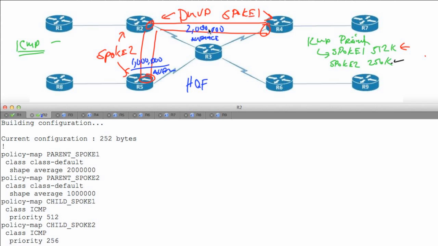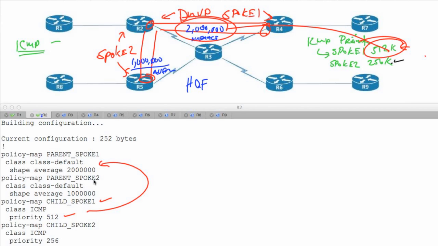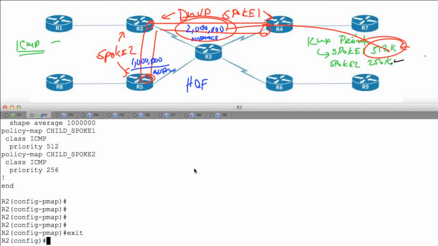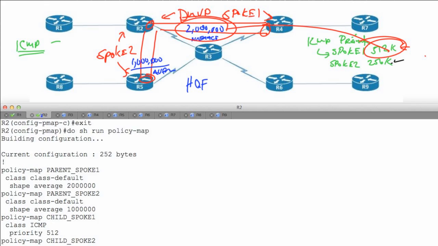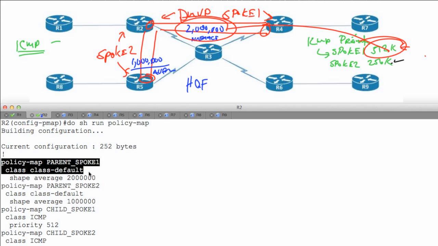What I said I wanted to do is have 2 meg shaped, but inside the queue I wanted to make certain that I gave it a priority of 512K. That's the reason I created the child configuration saying 512. Now what I need to do is actually put this into my parent policy map. So let's make that happen. Could have done it all at one time, but I want to make certain that you guys understand that if you forget something, you're not dead in the water. So to keep from making a fat finger mistake, I'm going to come up here and grab these.